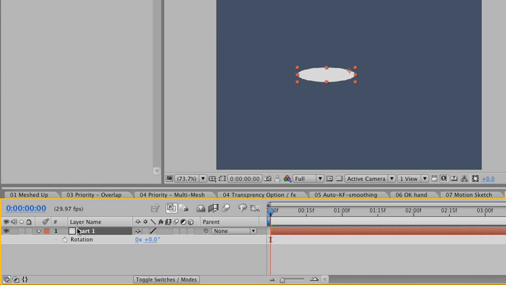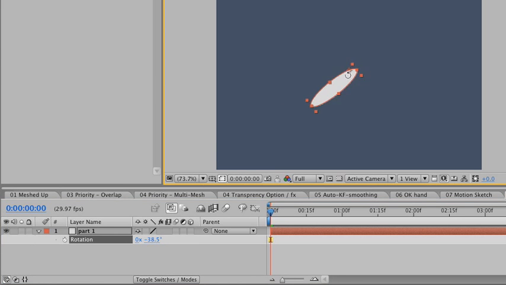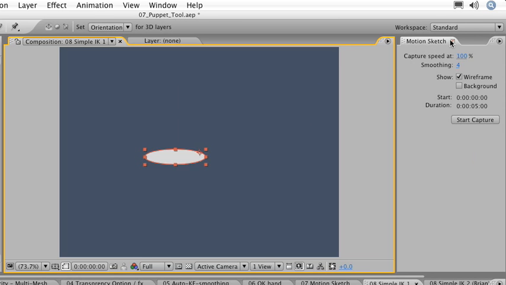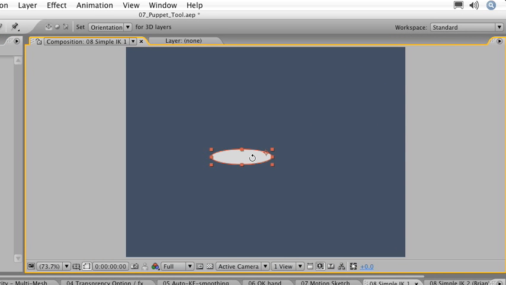By opening the rotate parameter, or typing R on the keyboard, we can rotate the layer by clicking and dragging on the value. We can also do this in the composition window by simply using the W on the keyboard, then rotating the layer by clicking and dragging here. In order to get a little more space for our composition window, again, we're going to close down the information panel and the motion sketch panel. As we click and drag, we reinforce the idea that the rotation is occurring around the anchor point.